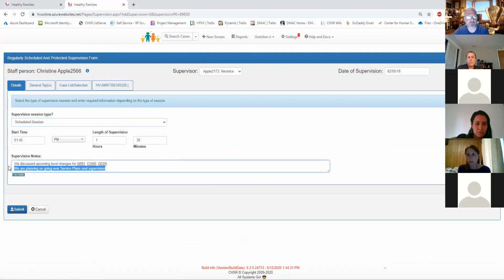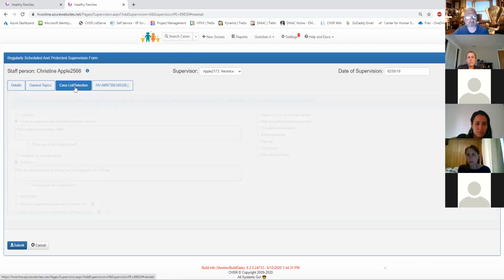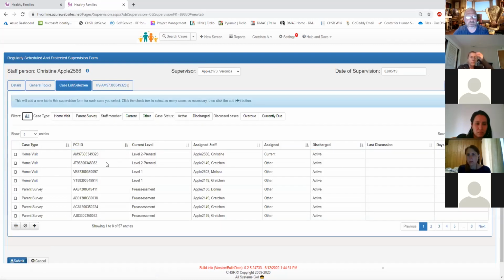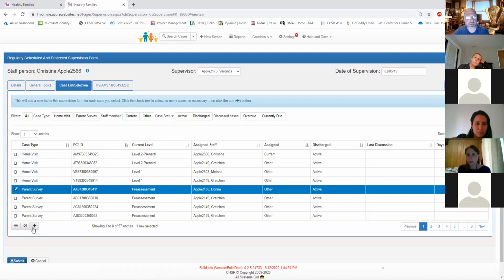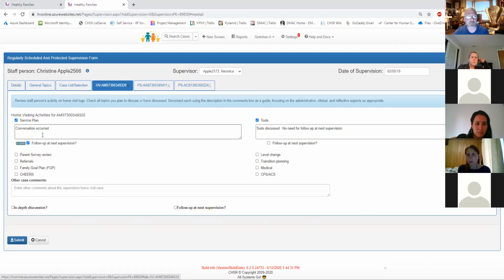You put in notes about what you discussed. There's general topics you can talk about. There's also a case list selection, where this is all the cases from this worker and other workers too that you might want to discuss. You would click on them and you can add, you'll see that tab just showed up. If I choose that for a different one, you'll see that shows up over here. And then you can start discussing them. So on this particular one, we discussed the service plan. We also discussed the tools.